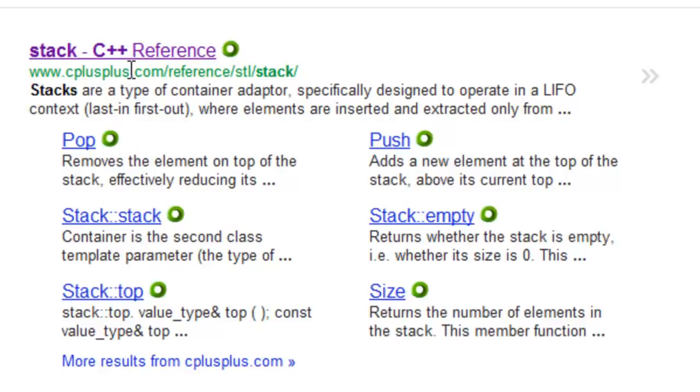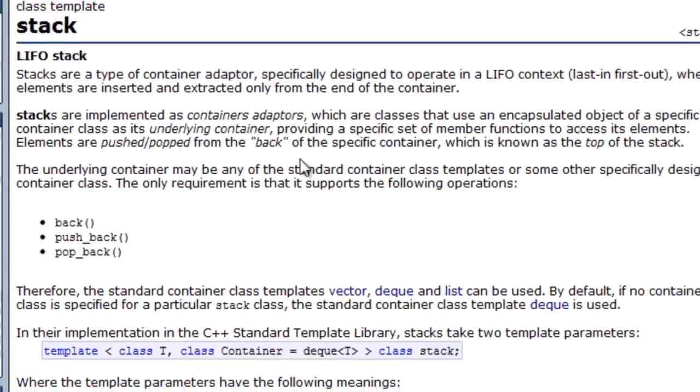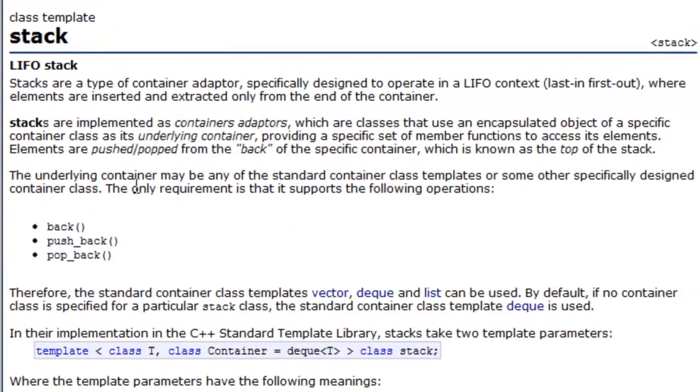And C++.com, I don't have any affiliation with them, but they have really good documentation about the C++ programming language and also the standard template library. So I'm going to go ahead and click on that link there and go to their documentation. It discusses the stack and the support that the standard template library has for the stack, indicates it's a last in, first out data structure, and it also says that this is a container adapter.